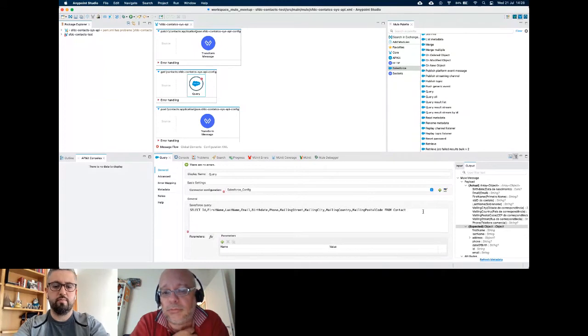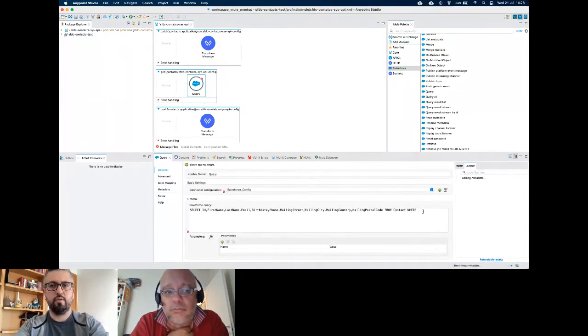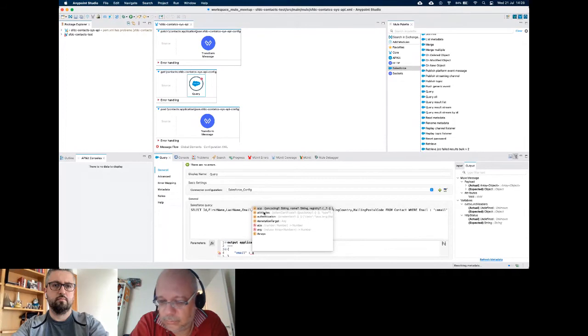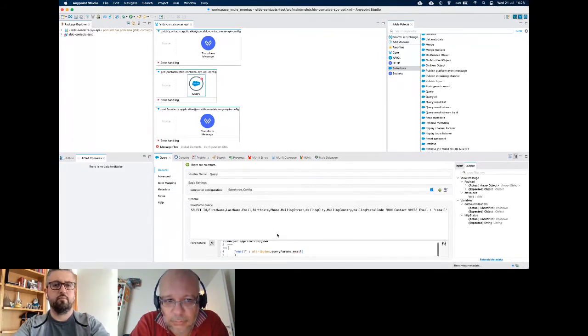Something that's missing here is my query parameter. So I would like to filter by email. Okay. Let's create my parameter. My parameter is sent by a query parameter, so I can access it from query parameters. Okay, so now I'm filtering my query to Salesforce using the email, and I will extract only one contact per call.